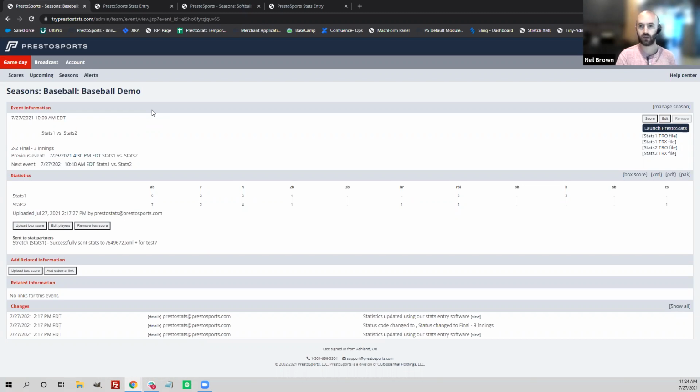As far as career stats and items like the TRX files, I believe they're called, we do not currently support those in Presto Stats. It's something we've discussed, but right now we do not support those files for baseball and softball. And as far as series stats goes, we don't really have an easy way to generate and view those reports right now.